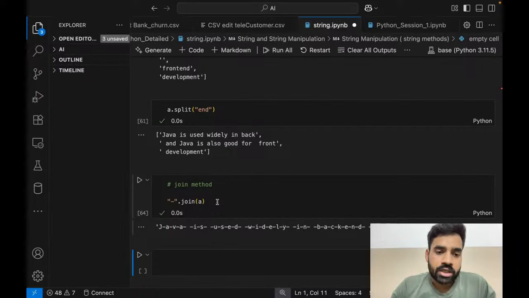A. What is in A? Java is used widely in the backend, and Java is also good for front end development. I have written this one. So what is the meaning of join method?